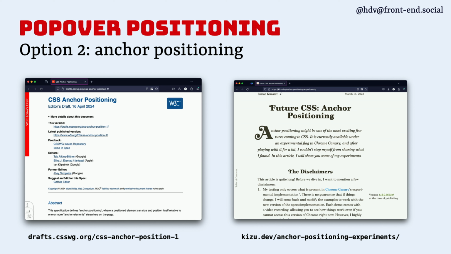I'm quite lazy like that. I don't really want to decide where it goes. I want it to go wherever there's space. But basically, that's what is going to be solved by anchor positioning. It's a proposal that was done about a year ago. And at that time, I was very excited about it. I first started talking about popovers, and I couldn't wait for anchor positioning to come.